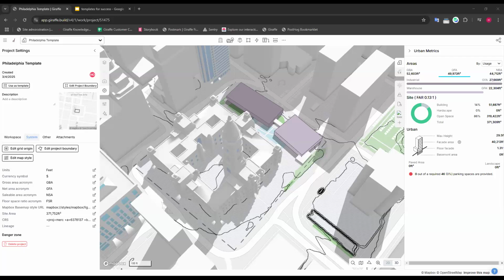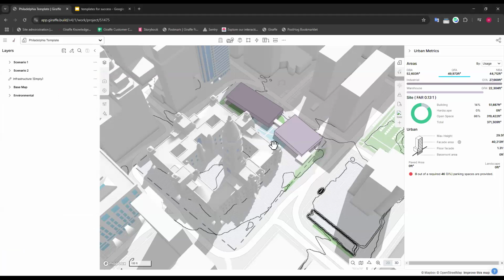Yes, so those are all of the things that are saved into your template. Again, to review, it's your layers, it's your usages and all of the assumptions saved in those usages. It's your analytics and it's your project settings like your units and abbreviations and your map style and your CRS, your projection.